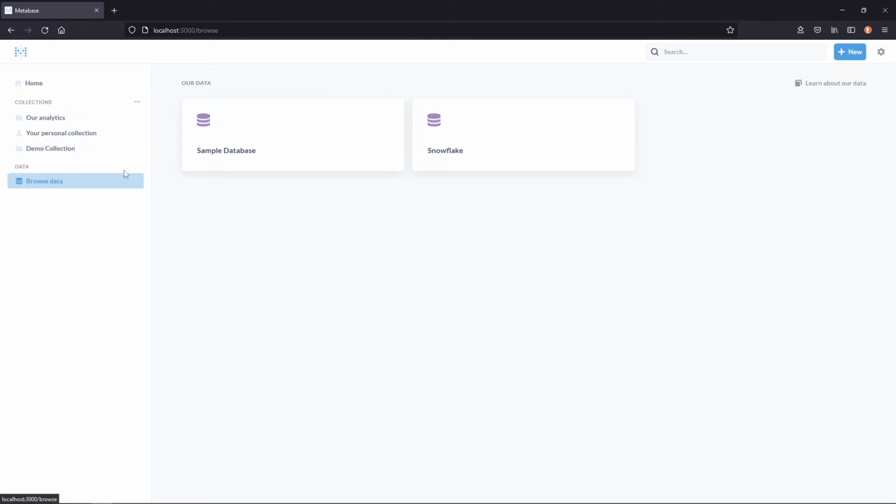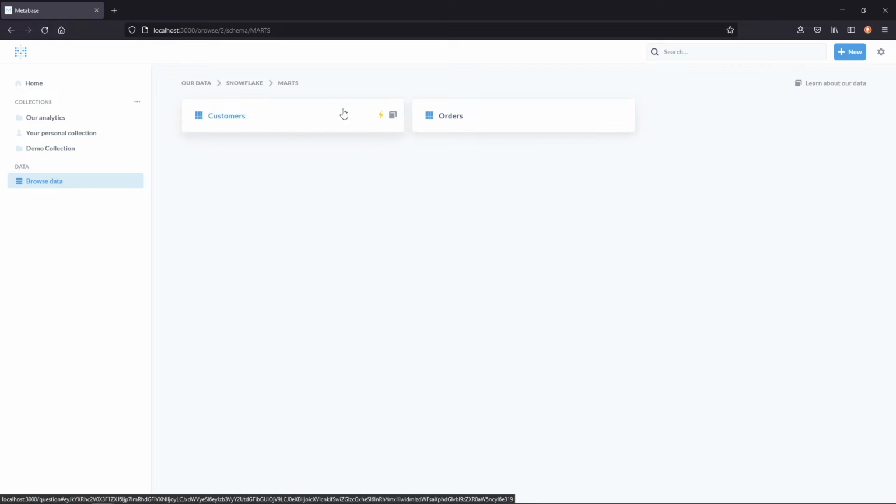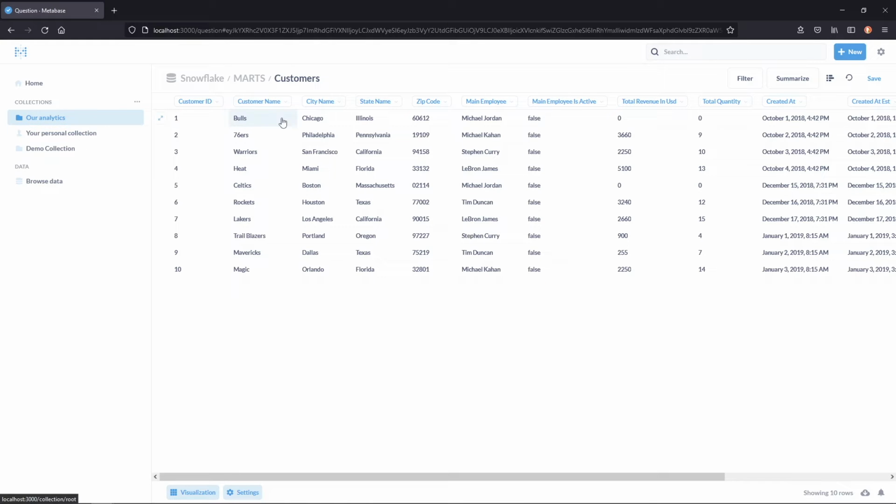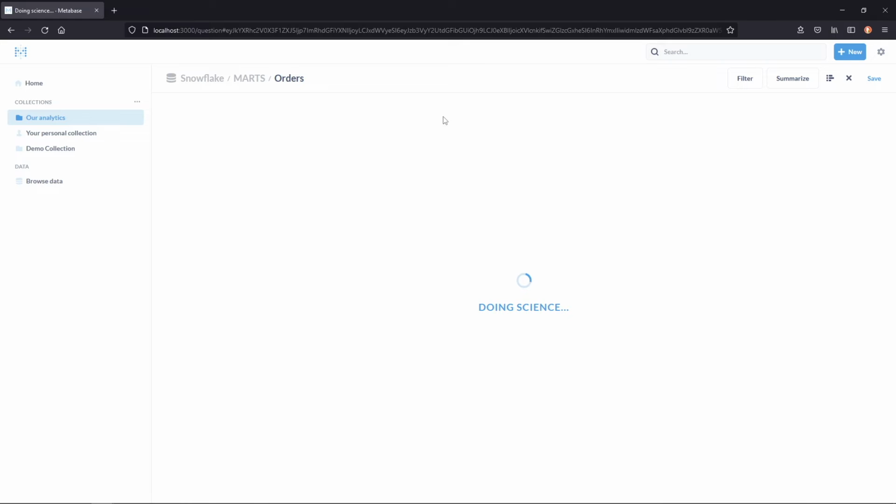Next, we have data, and you can browse your data. It comes with a sample data set, as well as what we connected, which is Snowflake. And this is what we were just looking at, and it will allow you to dig in and show you a preview of the data that we have here.